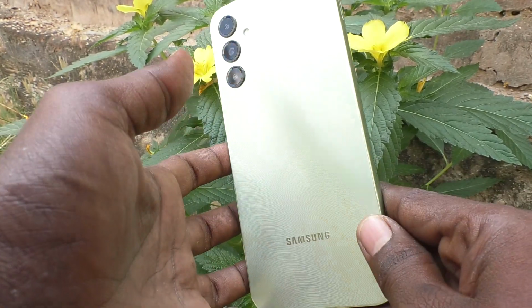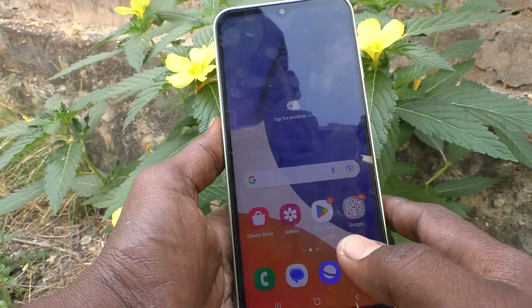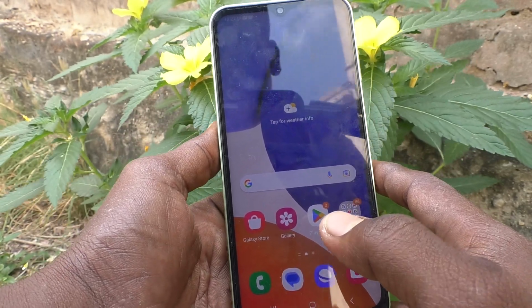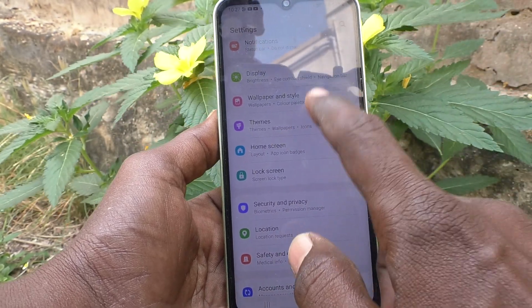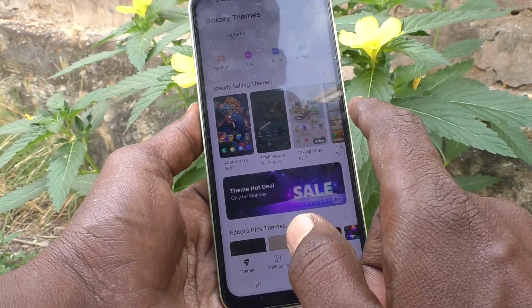Here is Samsung Galaxy A14 smartphone. In this video you will learn how you can change theme in your phone Samsung Galaxy A14. First of all, go to the settings of your phone here and go to themes, and here select any theme.